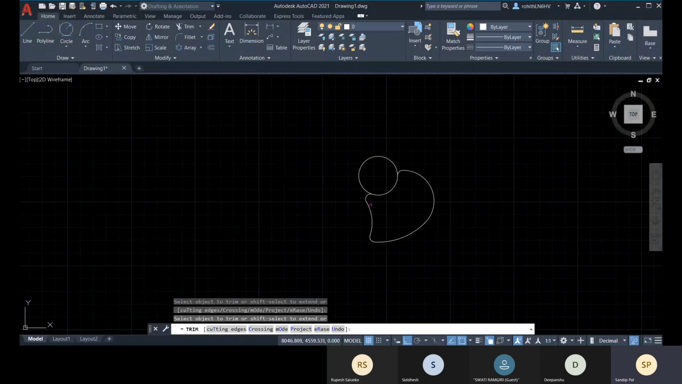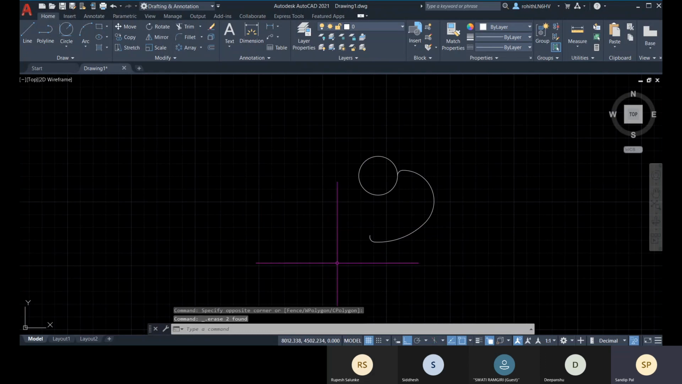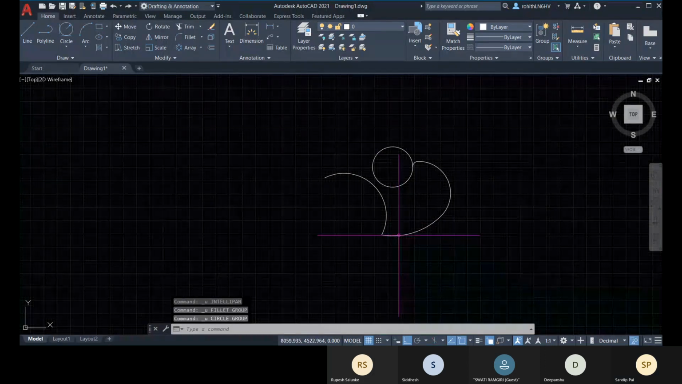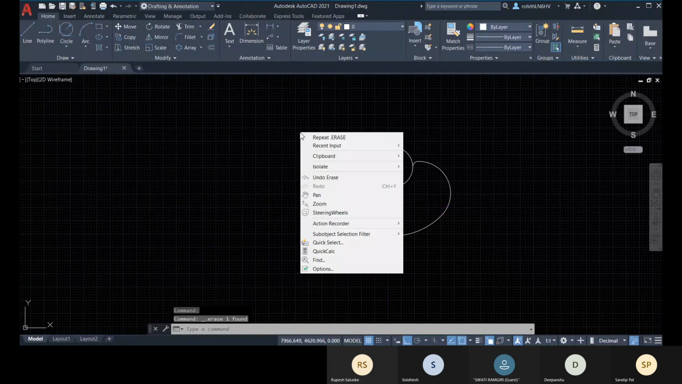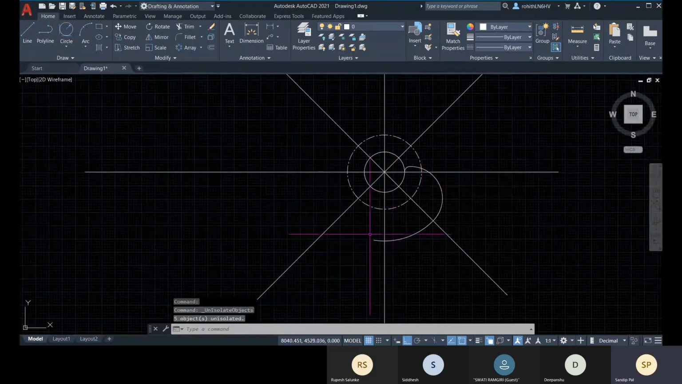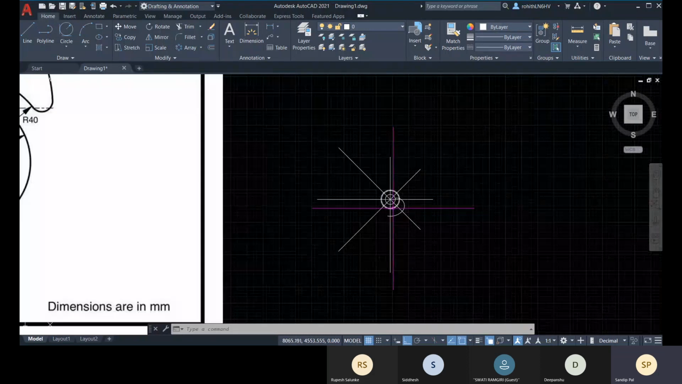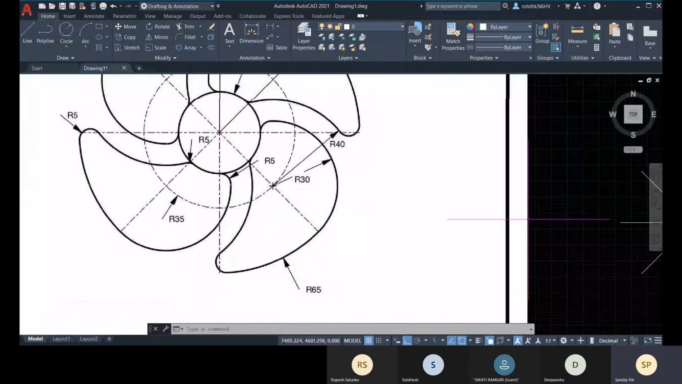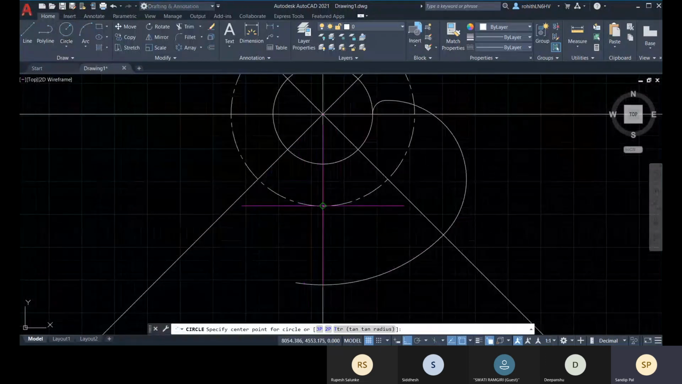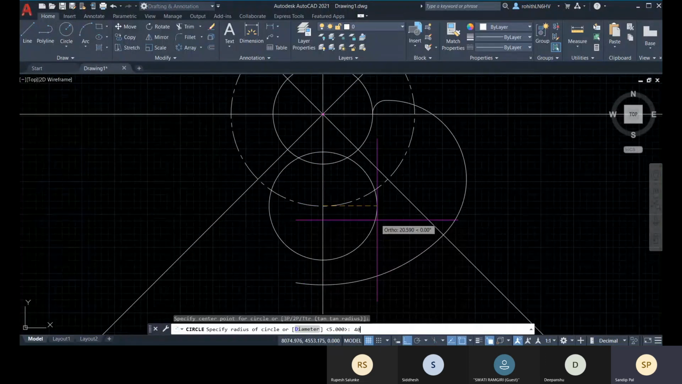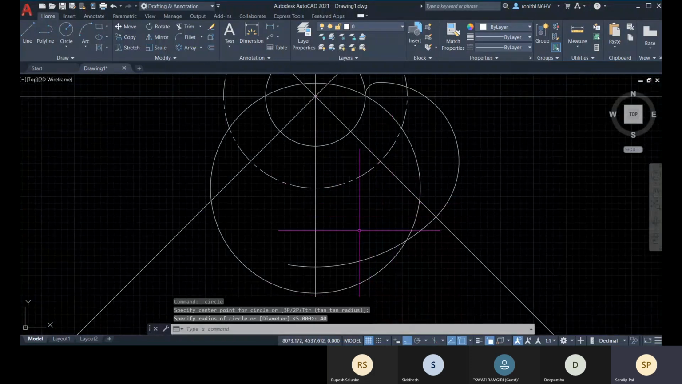I think I have made some mistakes for this. For this part, I have made some mistakes. Right click, isolate, end object isolation, and it will be from this point, right? Yeah, from this point. So I have made the mistake for creating center. So here will be the center for radius 40. Enter, and there you have.